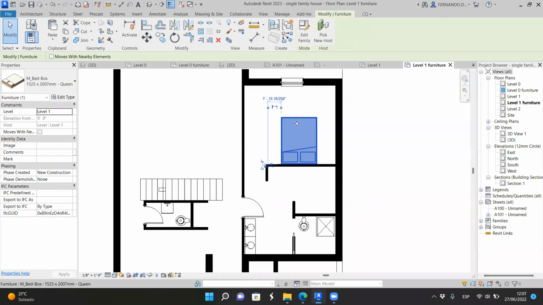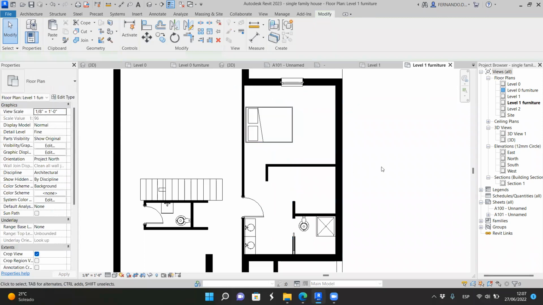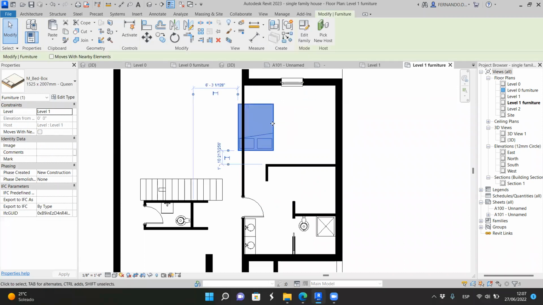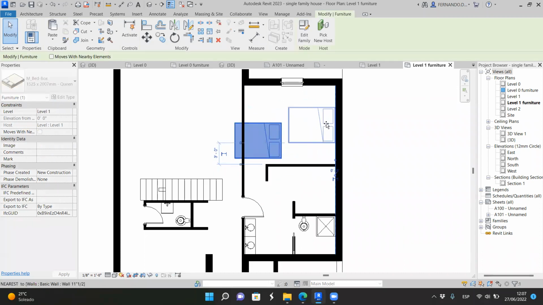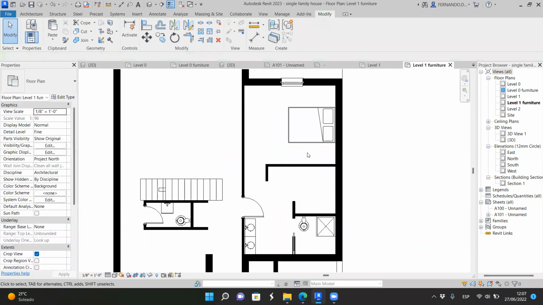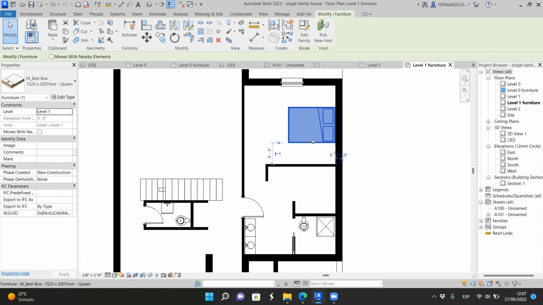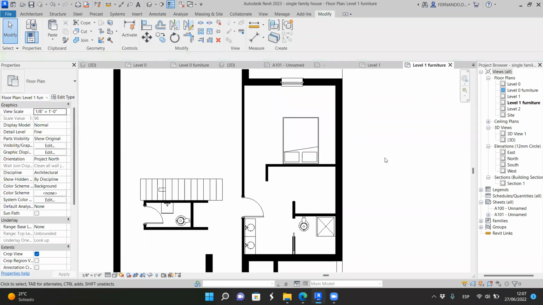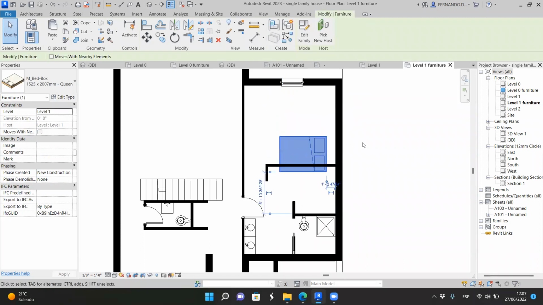If you do this, it doesn't work. It's not nice. So if you enter here and you find the bed here, it doesn't work. But if you place the bed here, that's better. My first option was this. Both options are fine, but this is something that it's up to us. It's up to the architect.